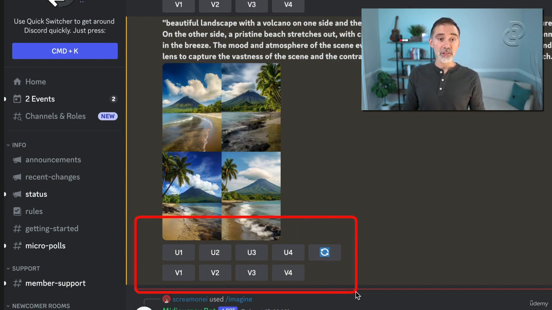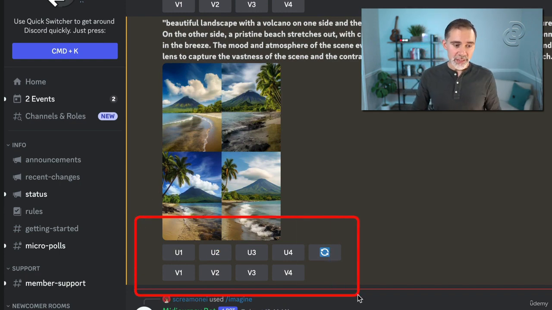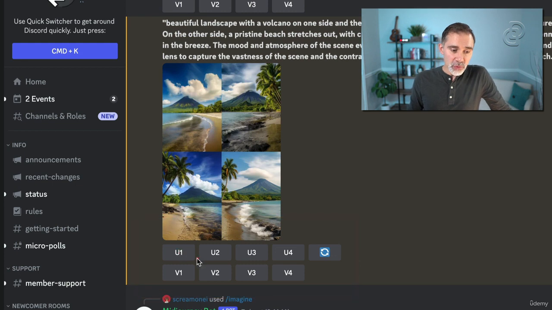we have some buttons right now that we can press. You see U1, 2, 3 to 4, and V1 through 4. So what are these buttons here? The U is to upscale.